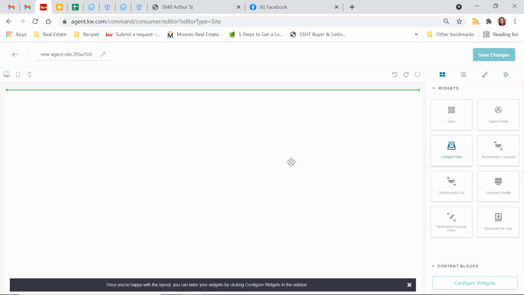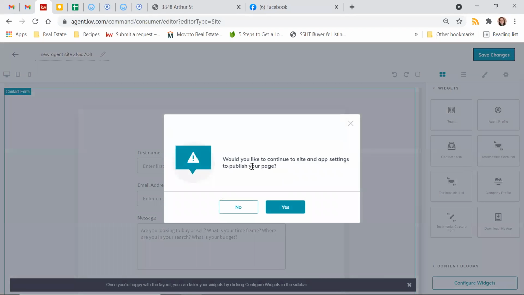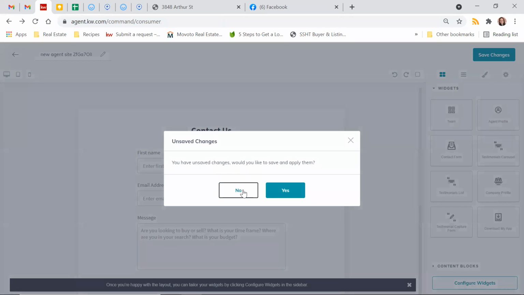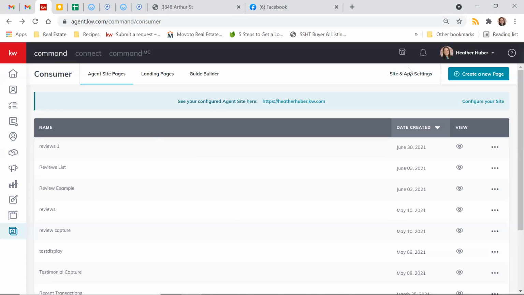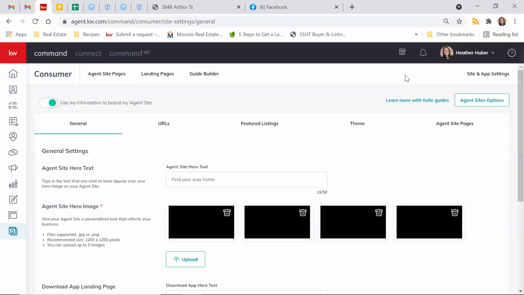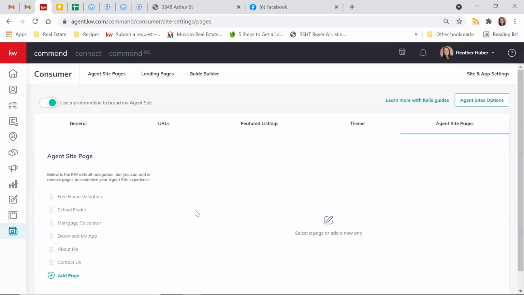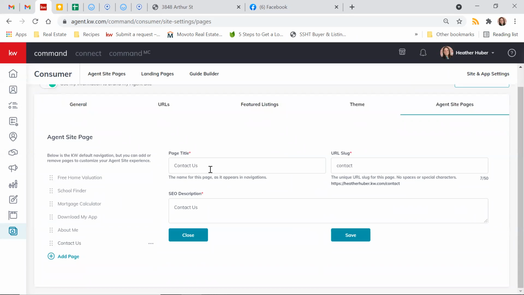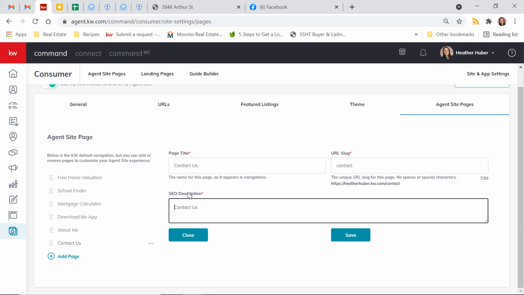And then, well, let me just save changes. And then it asks, would you like to continue to site and app settings to publish your page? If you click yes, I'm going to click no just because I made a little dummy thing there. If you click yes, it takes you to site and app settings, agent site pages. And then here is where you can add it, you can name it. If I click on one of these, you can say what the title is, what the URL slug is. So that's that back part here. And then an search engine optimization description. So if it appeared in Google, this is what it would say there.